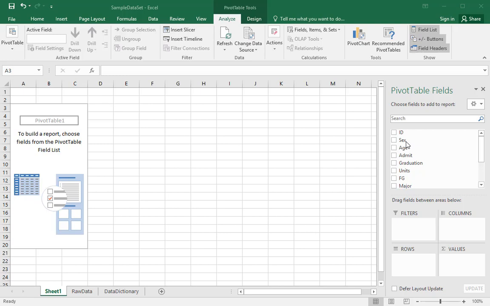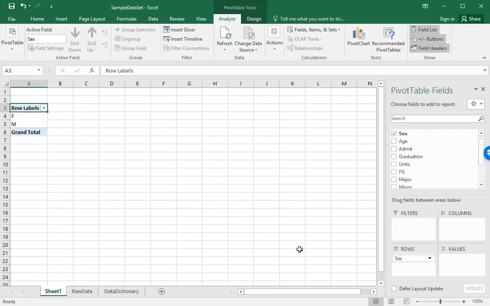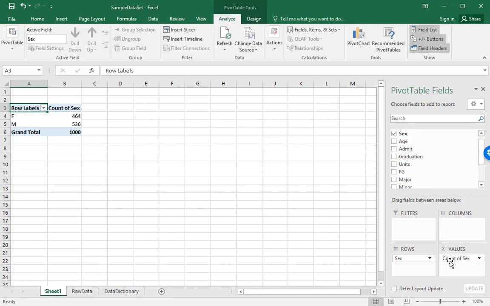If we wanted to identify how many sexes we had, F and M, and we wanted to know how many there were of that specific value, we bring over sex into rows, bring over sex into values, and see it says count of sex. So it's counting the number in each one. So we had 464 females, 536 males, for a grand total count of 1,000 participants.